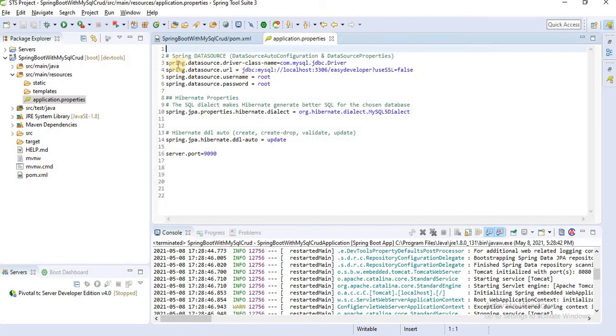Here, first we have to add the driver. When we make a simple JDBC connection, at that time also we have to declare the driver. Here also it's the same thing. We define com.mysql.jdbc.Driver. Then give our database URL, jdbc:mysql. My database is installed on the same machine, that's why I am using localhost, and 3306 is the default MySQL port number.